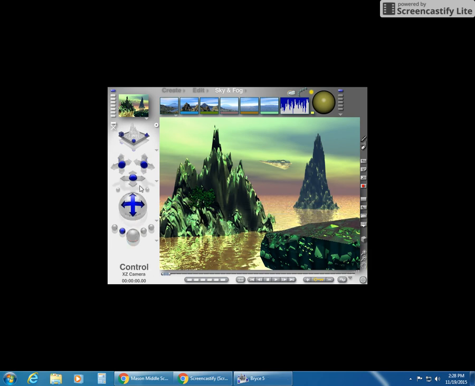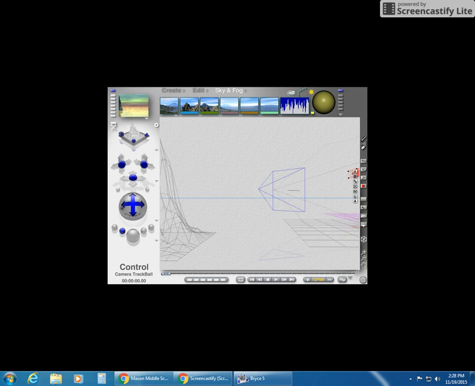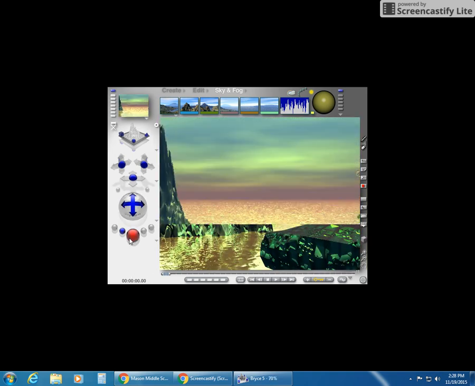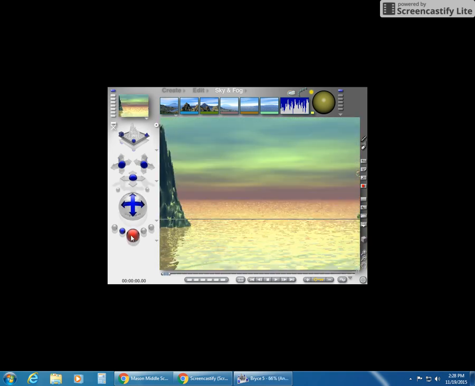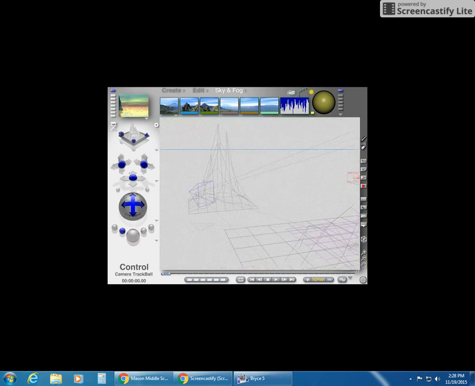I want you, as much as possible, don't play with these things. These change your camera angles, and if you play with them too much, you could get completely lost in space and not be able to find your way back again. So as much as possible, let's not, at least in the beginning, play with your camera angle.